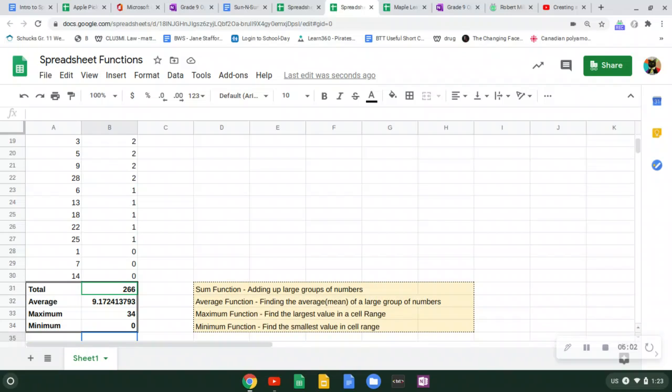Okay, so summing up. We learned how to use the sum function, adding up a large group of numbers. We learned how to use the average function, finding the average or the mean of a large group of numbers. We learned how to use the maximum function, finding the largest value in a cell range. And lastly, we learned how to use the minimum function, finding the smallest number in a cell range.